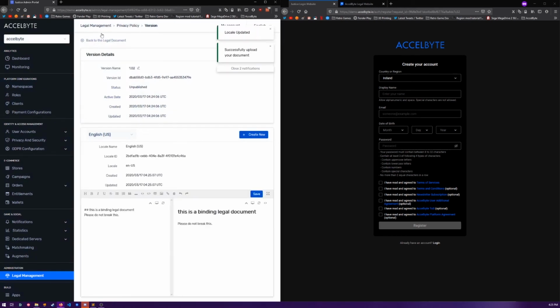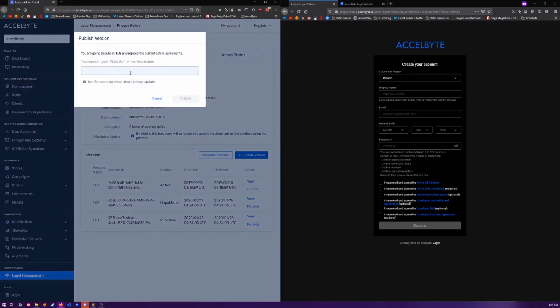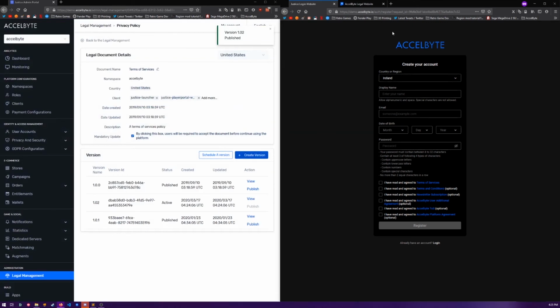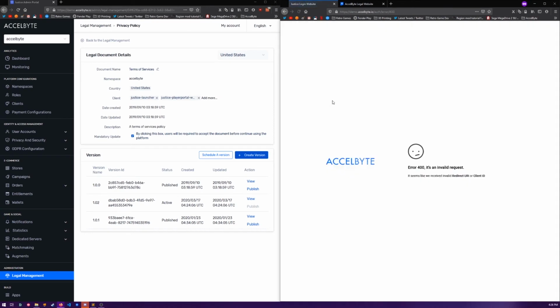It takes a second, and then we can go back and we can now schedule this particular version to go live. But I'm just going to actually publish this, and I'm going to go through our security process here, and I won't notify everyone in our database that we have a new policy update. But what's going to happen now is if I go here and I go back to log in, now that we have a new legal document available, Shane at AccelByte.net, log in.